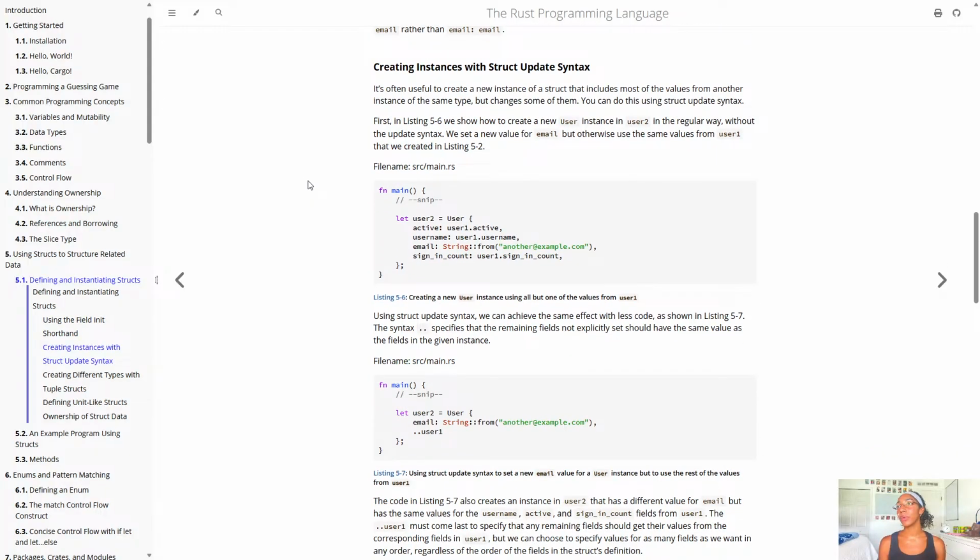Creating instances with struct update syntax. Oh my goodness, I'm stuttering so much today. I can't help it, I'm sorry. It's just how I talk.